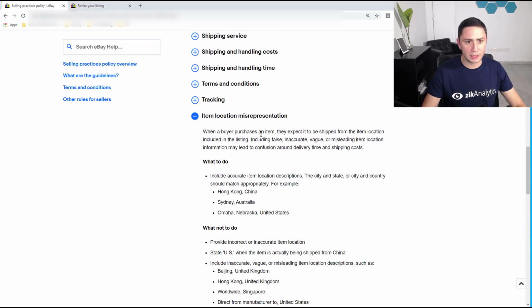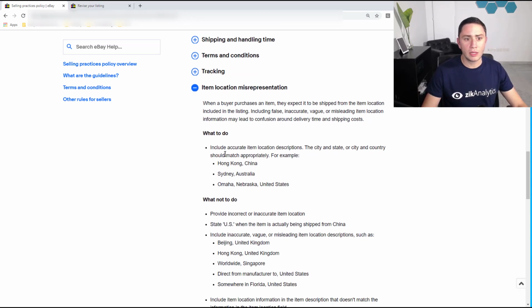When a buyer purchases an item, they expect it to be shipped from the item location included in the listing. Including false, inaccurate, vague, or misleading item location information may lead to confusion around delivery time and shipping cost. What to do? Include an accurate item location description. The city and the state, or city and country, should match appropriately. For example, Hong Kong, China; Sydney, Australia; Omaha, Nebraska, United States.